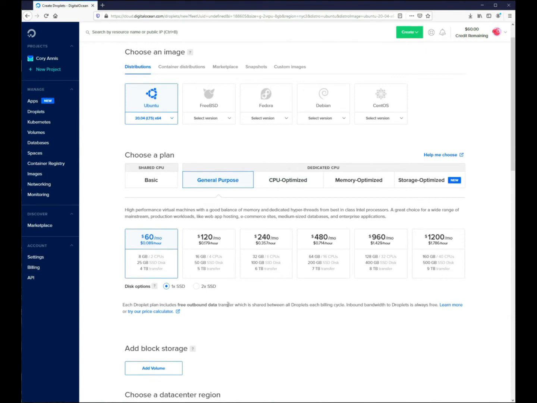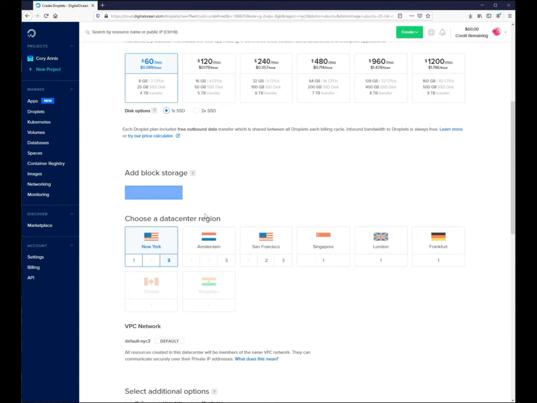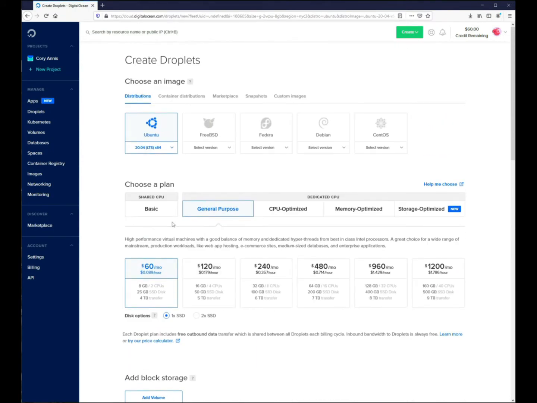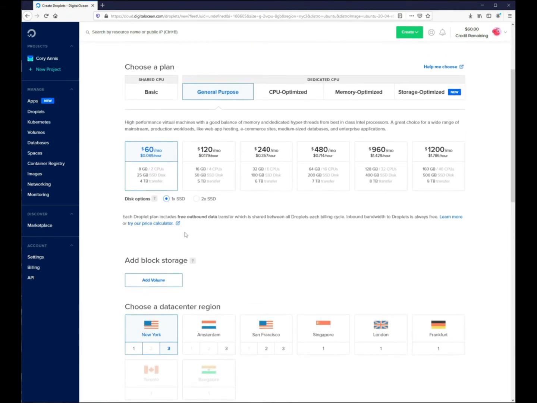This should be good. Okay. All right, so leave the SSD on 1. We don't need any block storage. Their instances come with, I think it's a 25 gig SSD, which is enough. And if you go up, you can actually add more later, but Rust doesn't use that much storage, so you're fine.